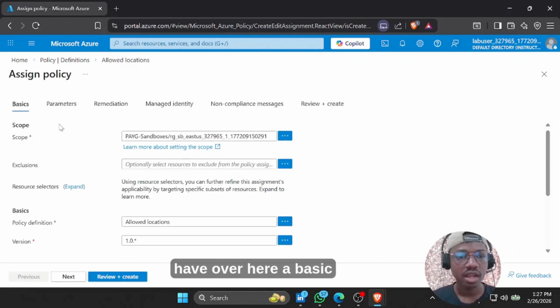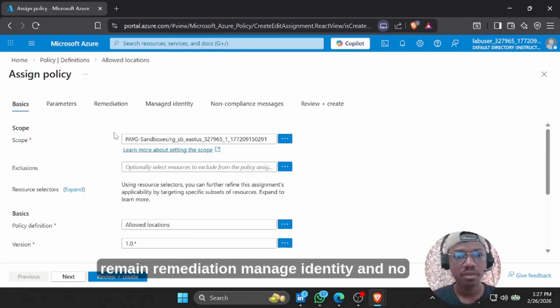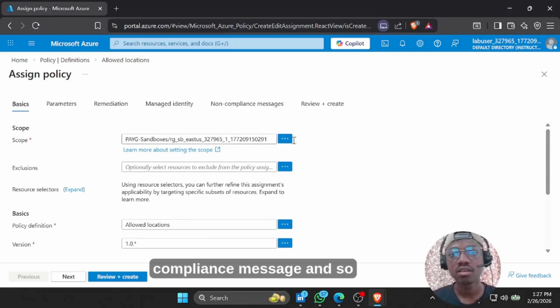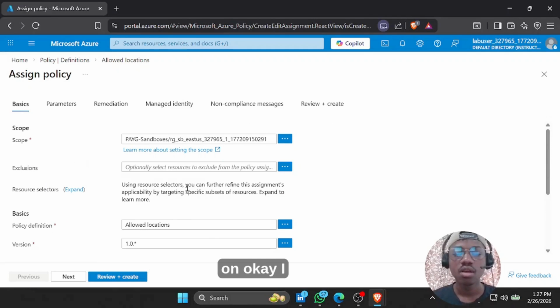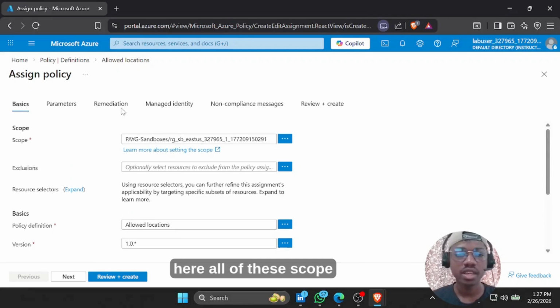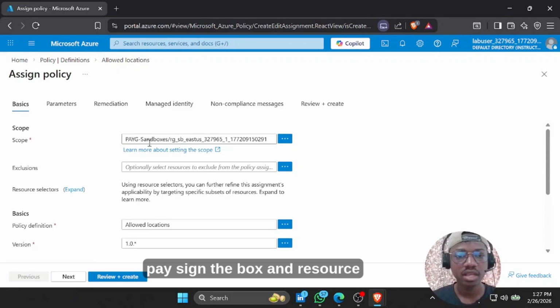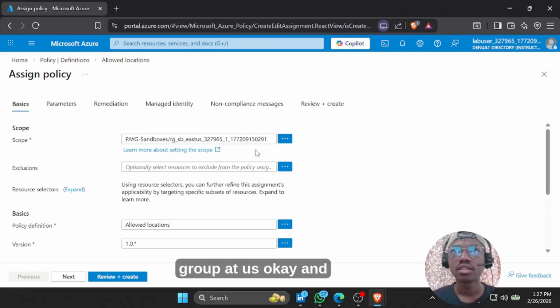Okay, I have over here the basics, parameters, remediation, managed identity, and non-compliance message, and so on. I have all of these scopes here. The scope is Pay-As-You-Go, or pay sandbox, and resource group SUS. And no exclusion is selected in our virtual machine.